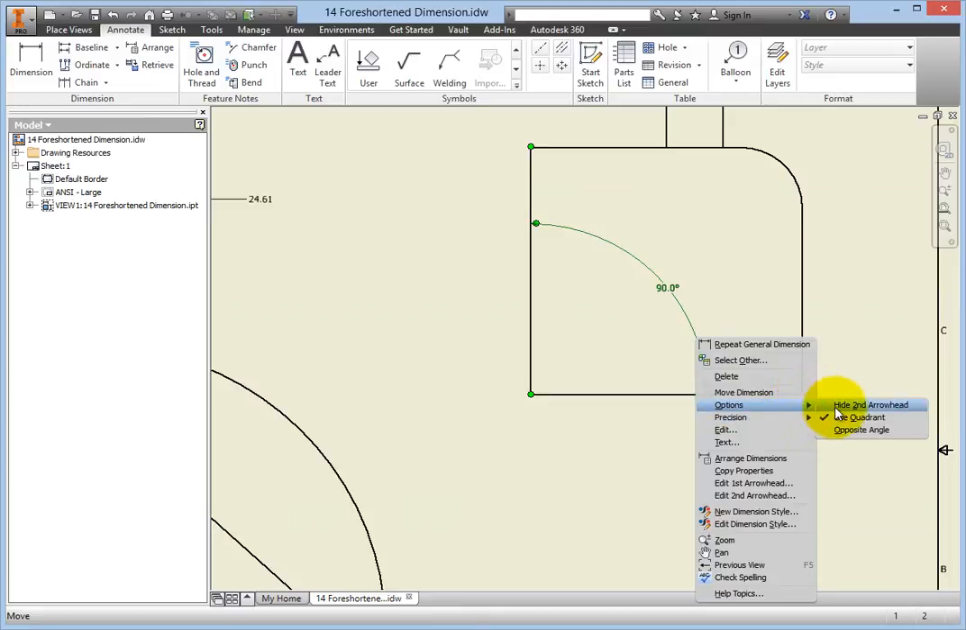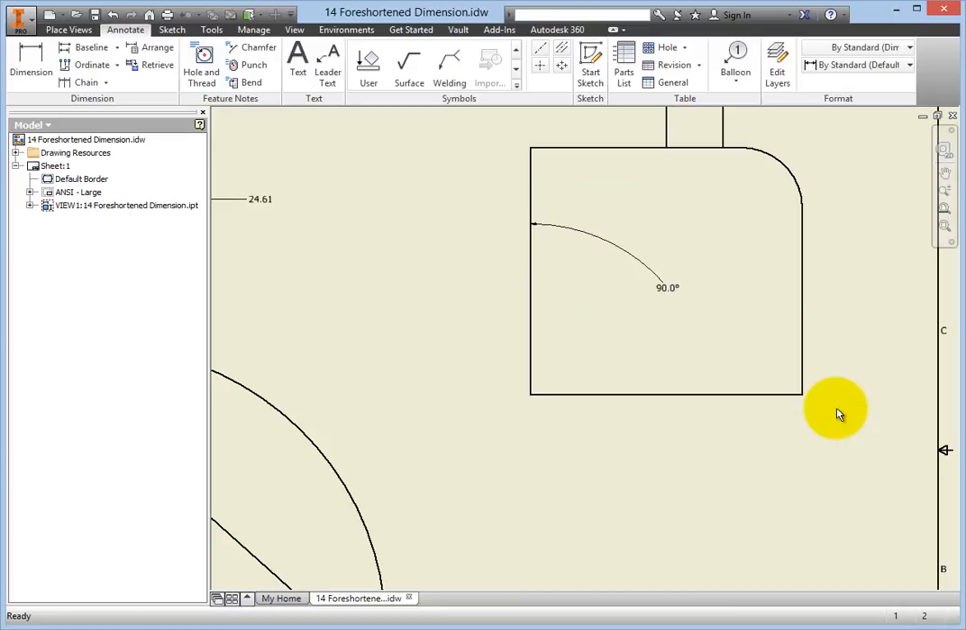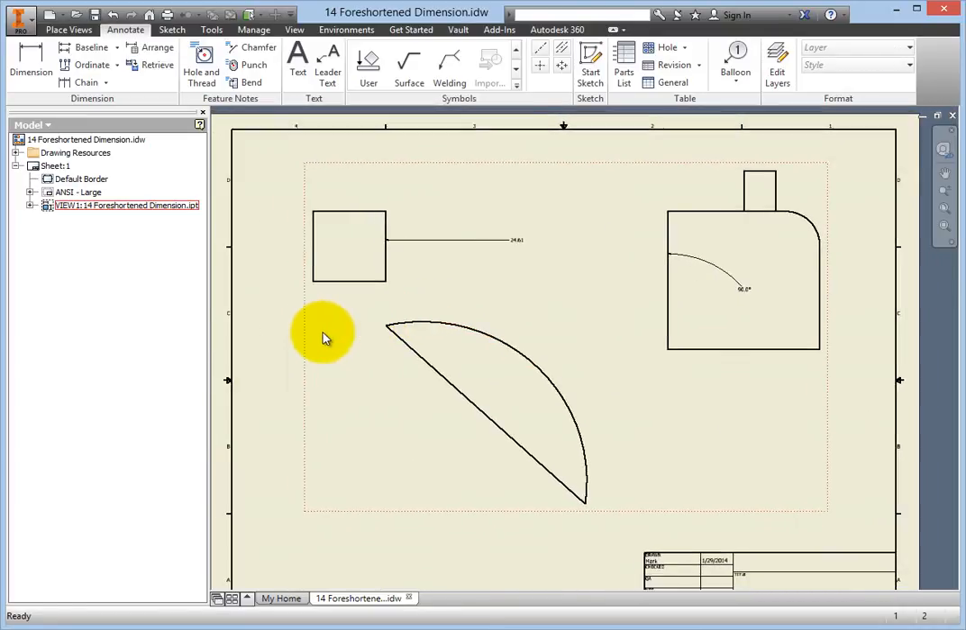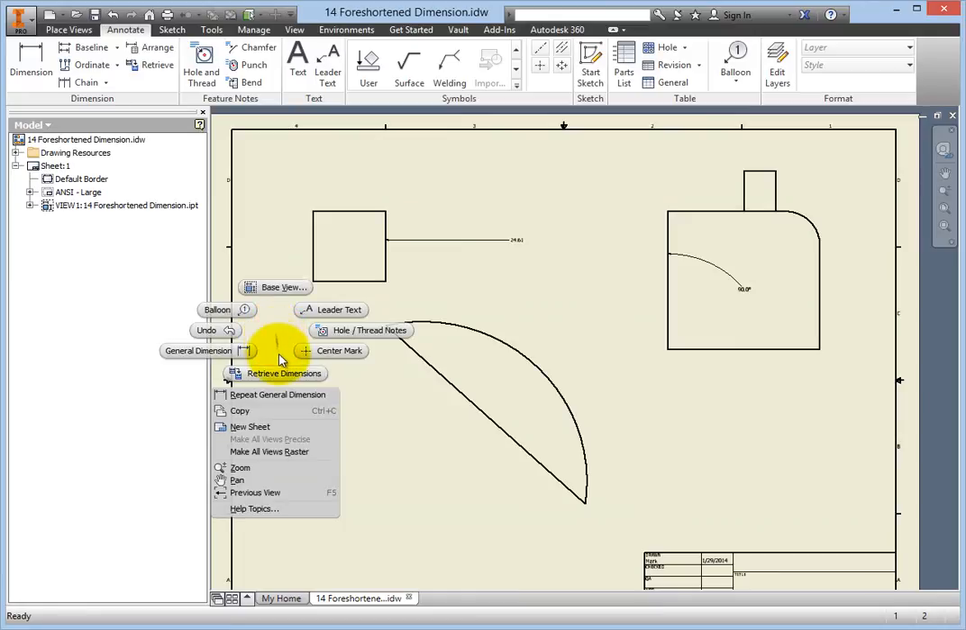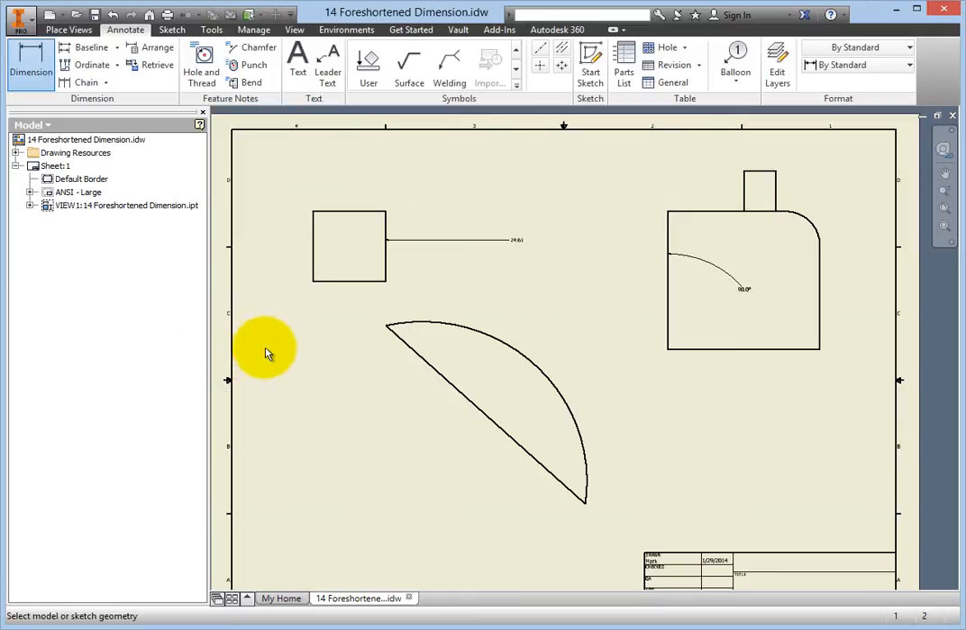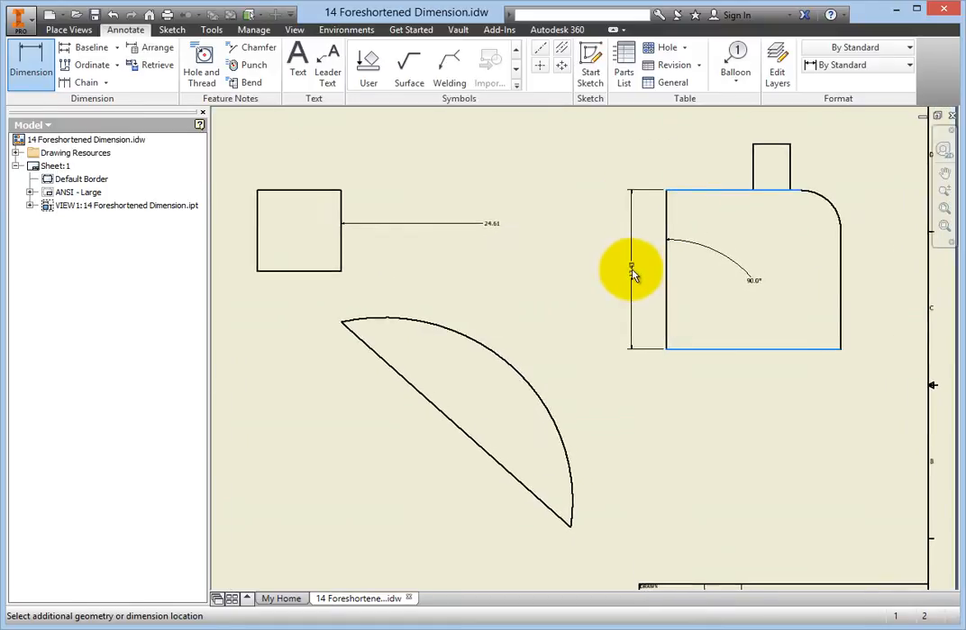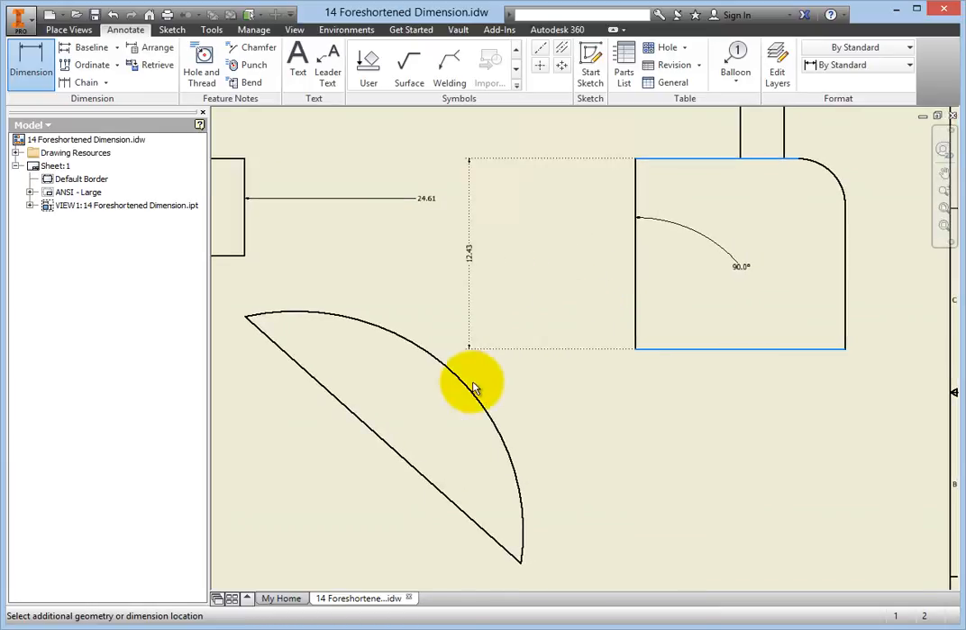You will now create another angular foreshortened dimension based on three points. Right-click in the window and select General Dimension from the marking menu. Select the lower left corner of the large block as your first point, and then the upper left point on the same block as your second point. And finally, the center point of the arc for your last point.